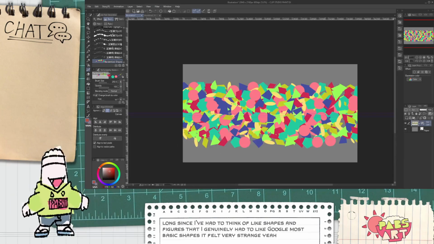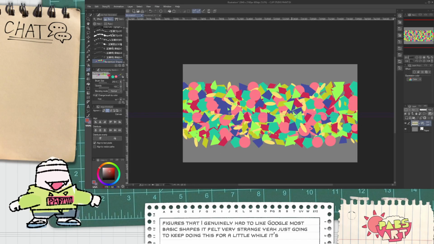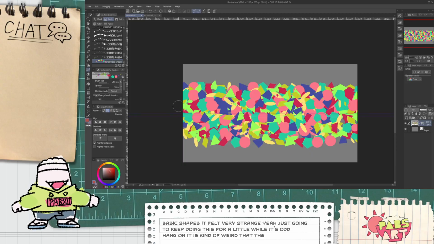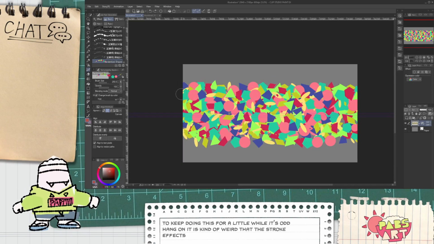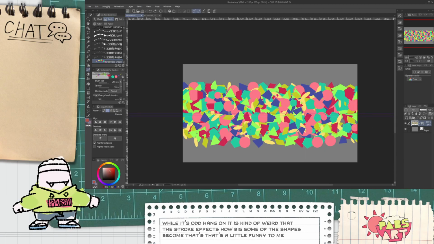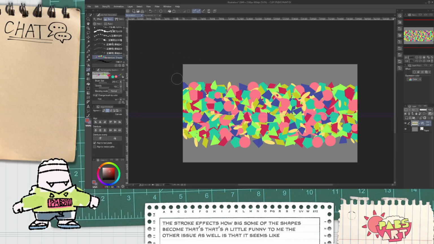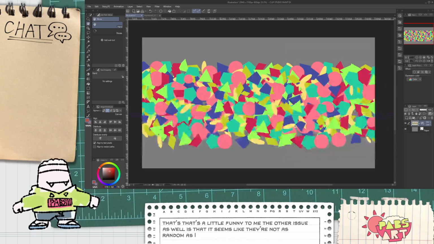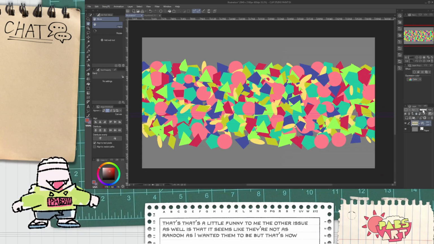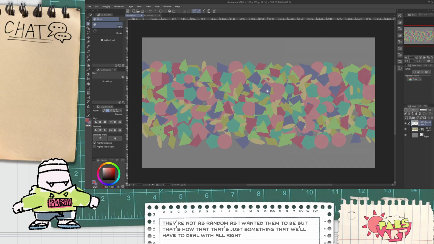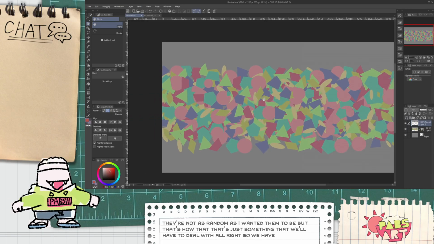Yeah, just gonna keep doing this for a little while. It's odd. Hang on. It is kind of weird that the stroke affects how big some of the shapes become. That's a little funny to me. The other issue as well is that it seems like they're not as random as I wanted them to be. But that's just something that we'll have to deal with. All right. So we have some shapes.